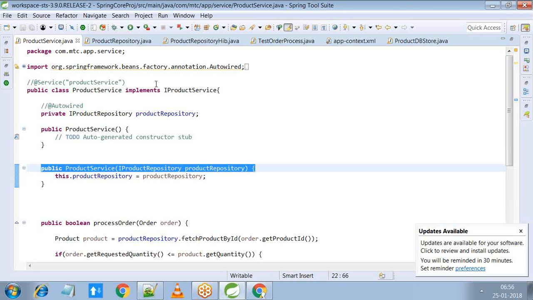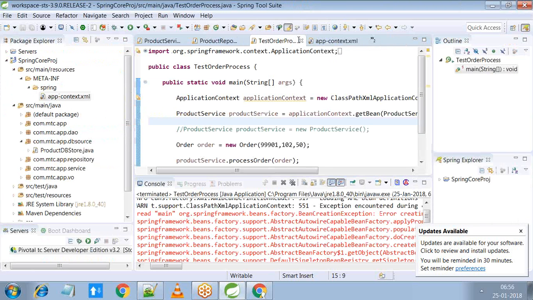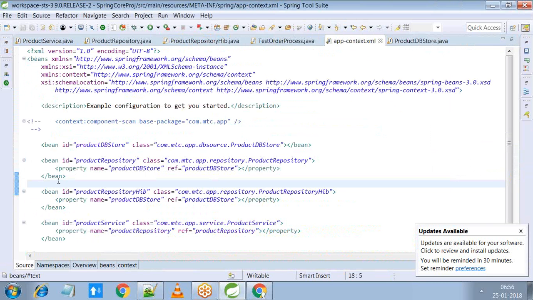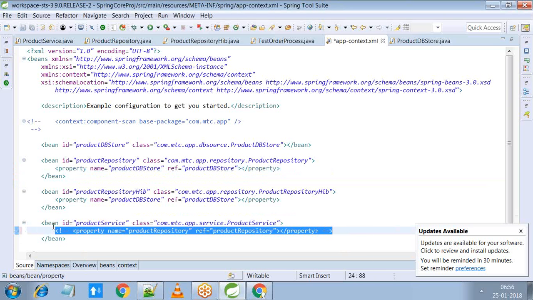But we need to ask the container to inject that dependency through the constructor. How will we ask the container to do that? In the product service, we have to just comment this property element. Whenever we use the property element, the container will inject the dependency through the setter method. That is setter injection. Now let's ask the container to use the constructor.